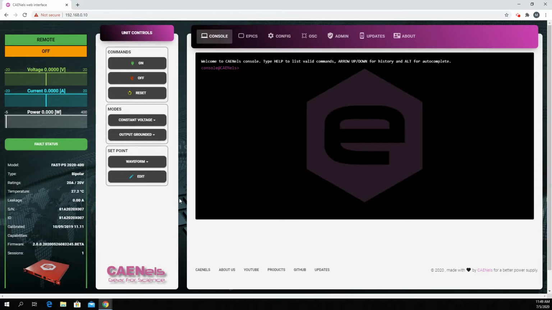So we're running this from a Chrome web browser tab. The web page comes straight from the supply with a built-in web server. So all that one needs to do is type in the IP address in the address bar, and that'll be the IP address of the unit connected through Ethernet, and that's all that's required.